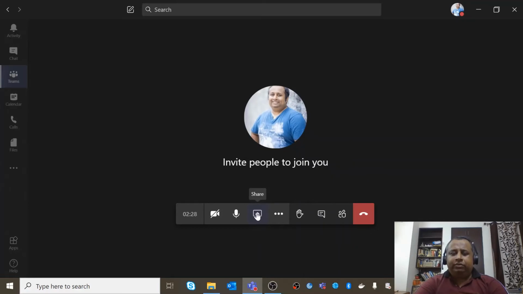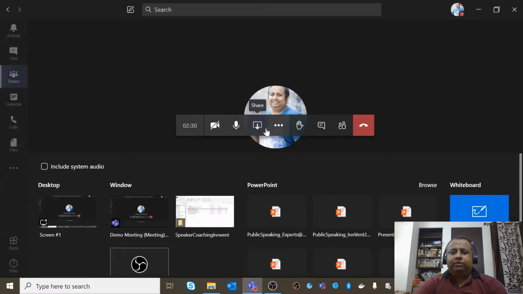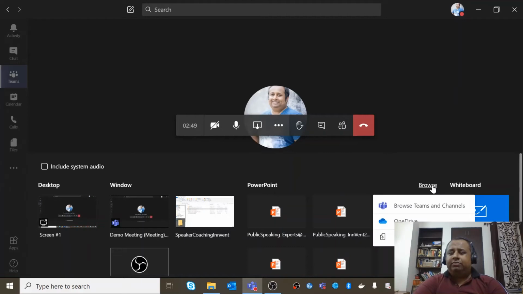I click on this share button, and now as you can see, in addition to this desktop window, I also have this section known as PowerPoint. This is an interesting section which gives me a different option. What I mean to say is I can add my PowerPoint presentation to Microsoft Teams directly from here. So I can either browse my existing teams and channels.